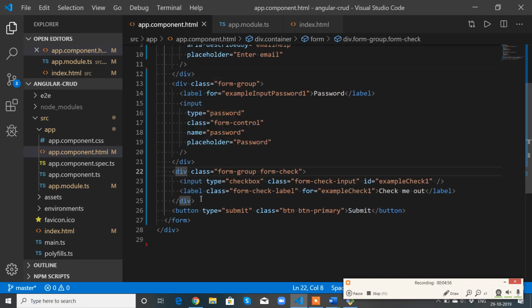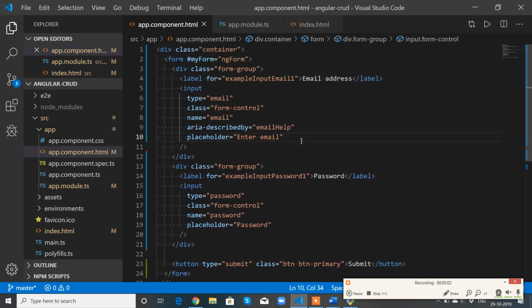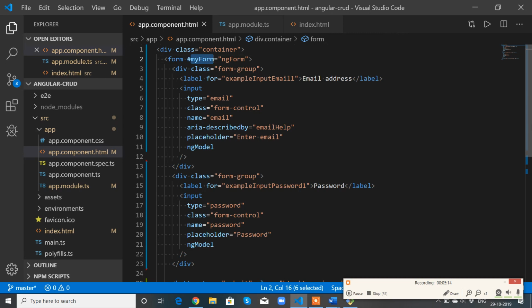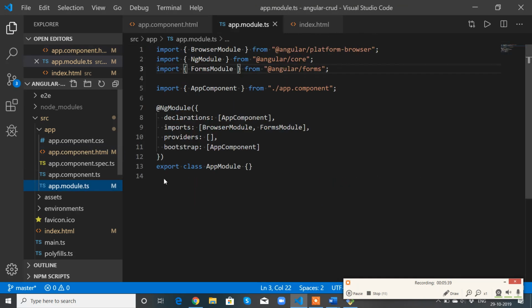I don't need these checkboxes. Then I need to add the ngModel attribute, so that this input field will be bound to myForm actually. Now it should be type button, otherwise it will get submitted automatically. So to avoid that, now I need to add the click event, addUser. So this particular event I need to create here.